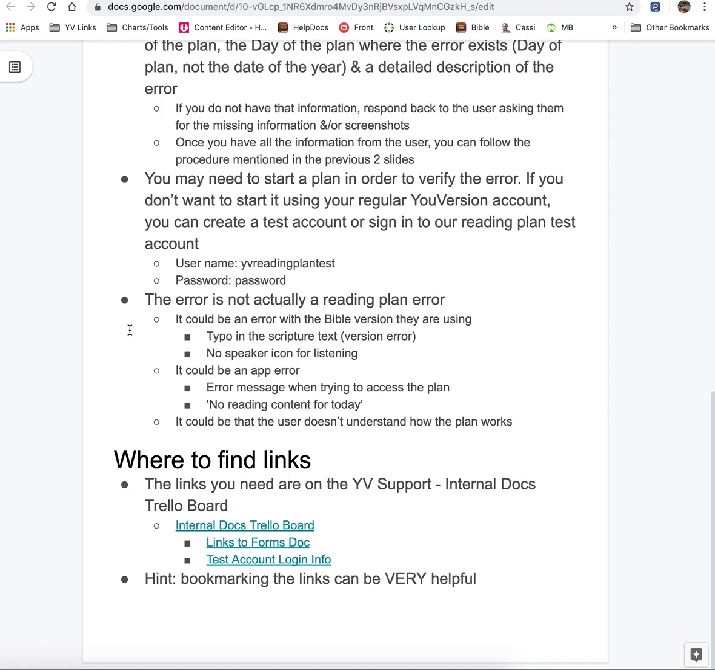Okay. Another situation is that the error is not actually a reading plan error. Not everything the user thinks is a reading plan error is an error in the reading plan, so you've got to look at those things carefully. It could be an error with the Bible version they're using, like there's a typo in the scripture text of the version. That's a version error. There may be no speaker icon for listening to the scripture as they're going through it. It's not necessarily a reading plan error. If it's in the Bible version, then it's not a reading plan error.